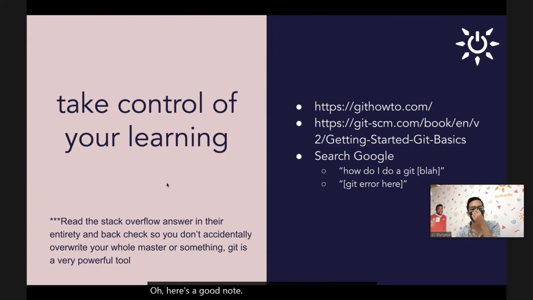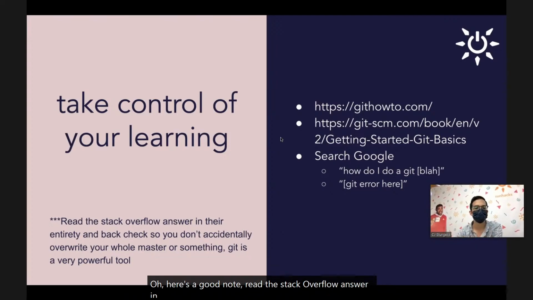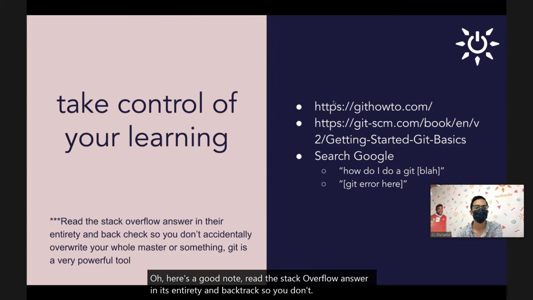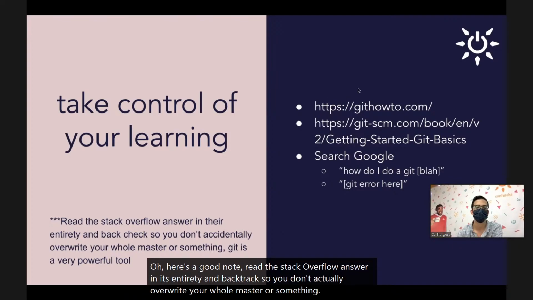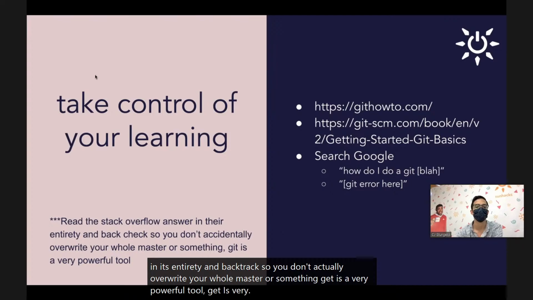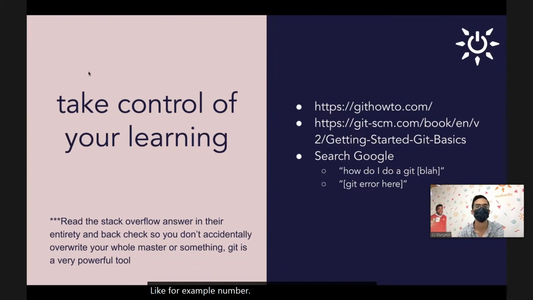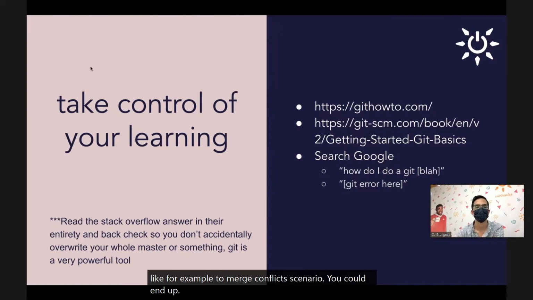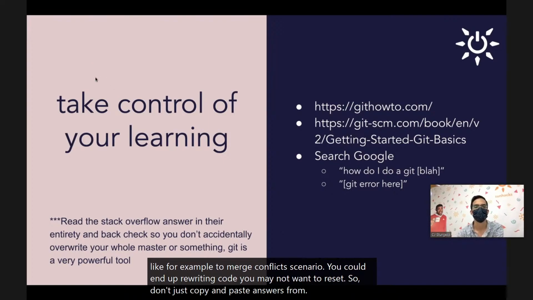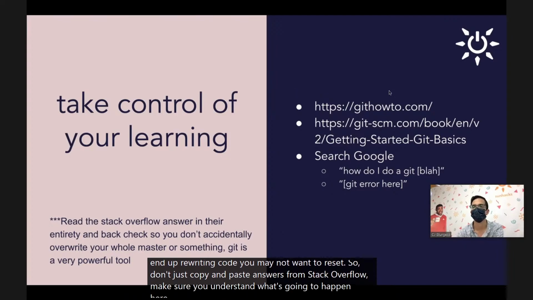Oh, here's a good note. Read the Stack Overflow answer in its entirety and back-check so you don't accidentally overwrite your whole master or something. Git is a very powerful tool. If you're not careful, for example in the merge conflict scenario, you could end up resetting code that you may not want to reset. So don't just copy and paste answers from Stack Overflow. Make sure you understand what's going to happen to your code when you run that command.